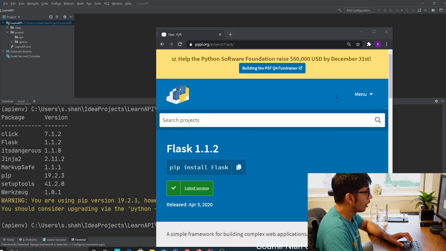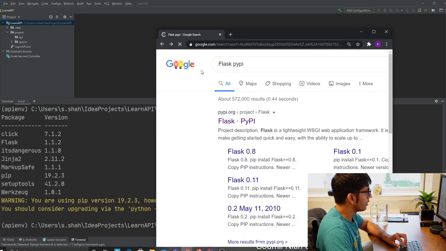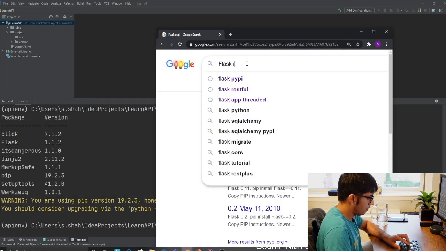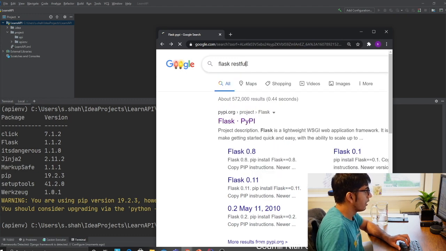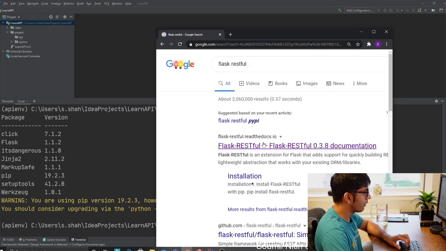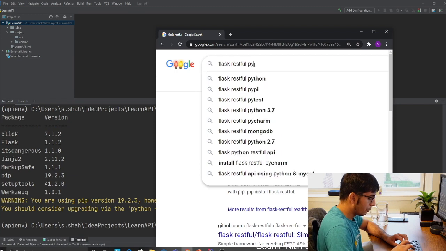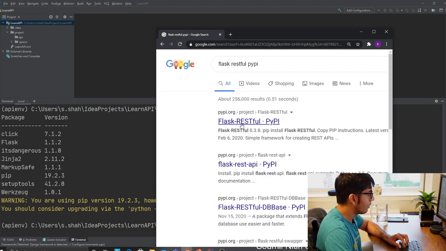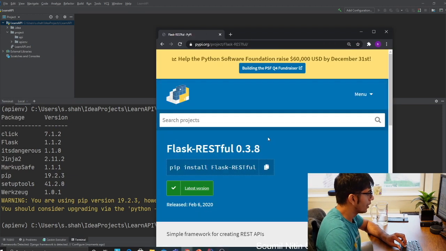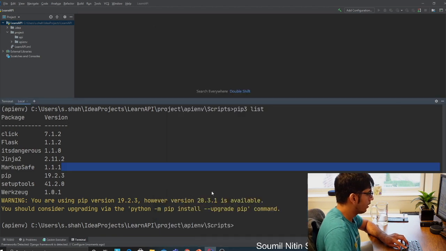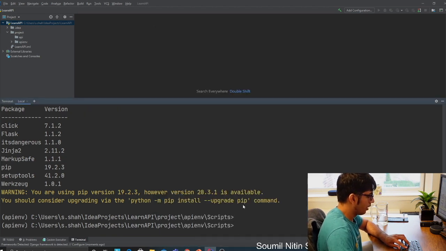Now we need to install one more library after this, which is Flask RESTful. This would help you a lot to create a REST API in a matter of seconds. So we would come here again. That's the command. I want to do that.